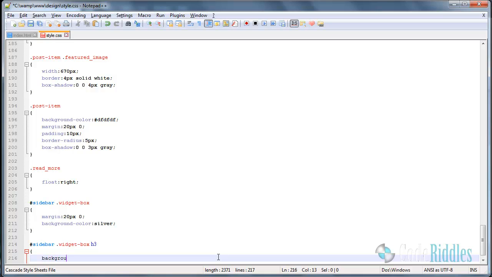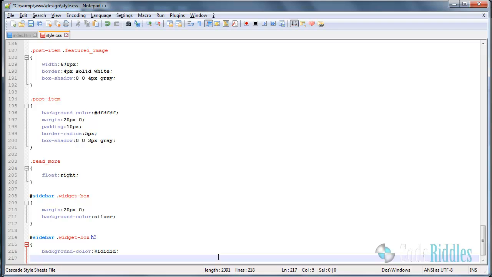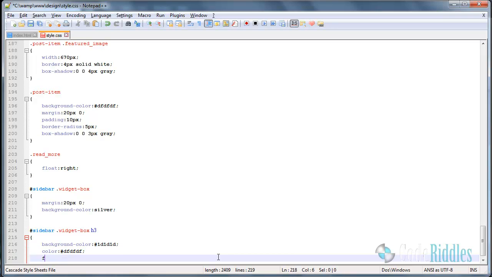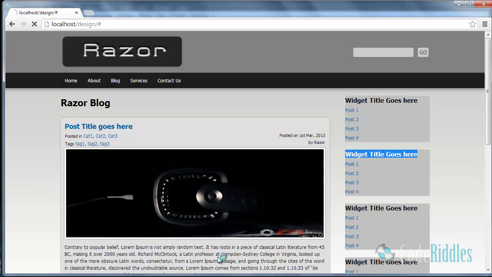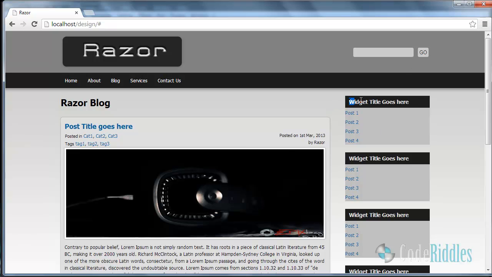I'm setting its background color to the same color, 1D1D1D, and a color of hash DFDFDF. Font size of say 14 pixel, and padding of 5 pixel, which is our top bottom padding, and 10 pixel for our left right padding. So this is how we get it.